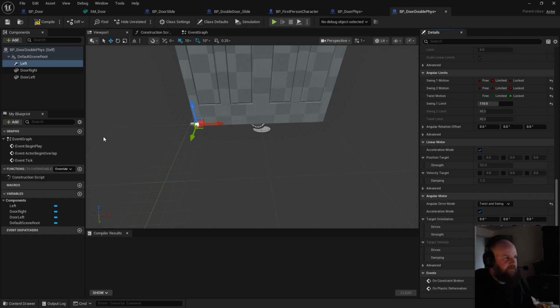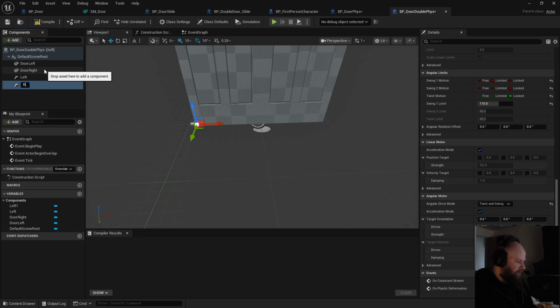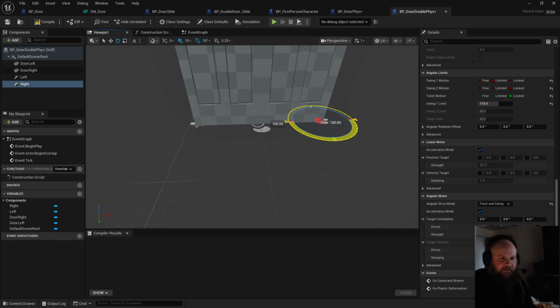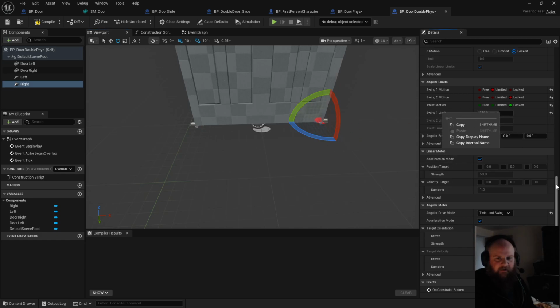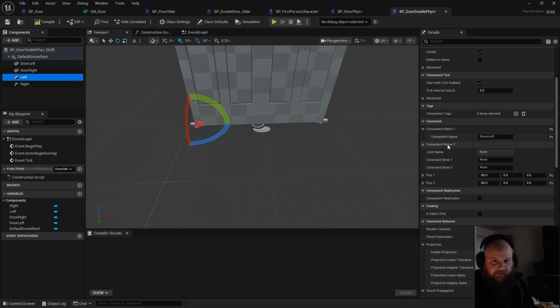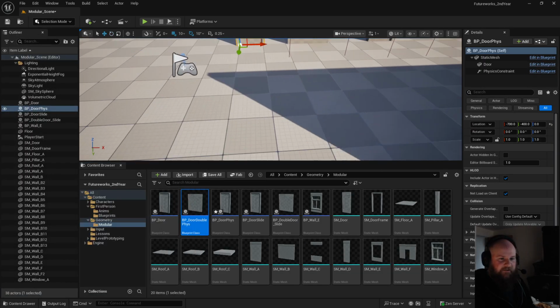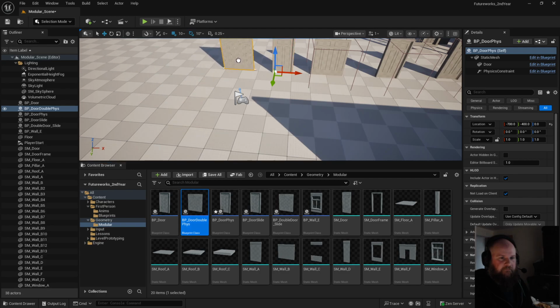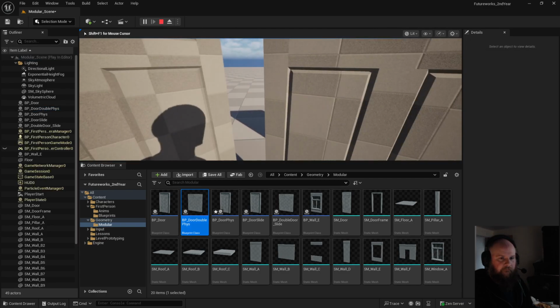Again, I can play with the strength if I want to. I'm going to duplicate this, call it right. Move it to the right door. Rotate it around 180 degrees, because obviously it needs to swing the opposite way. And all I've got to do now is change the name to door right, so it knows it's pulling off the right door. I've input the wrong one. There we go. Boom. Compile that, and then what I should have is a set of double doors on physics.